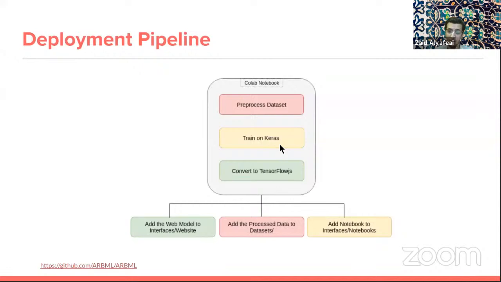So this is a pipeline that we have. We have a Colab notebook. We have some examples for pre-processing datasets. Then we train on either Keras or PyTorch or TensorFlow. Then we convert to TensorFlow.js. Then we make all the models, datasets, and Colab notebooks available in our GitHub repository.